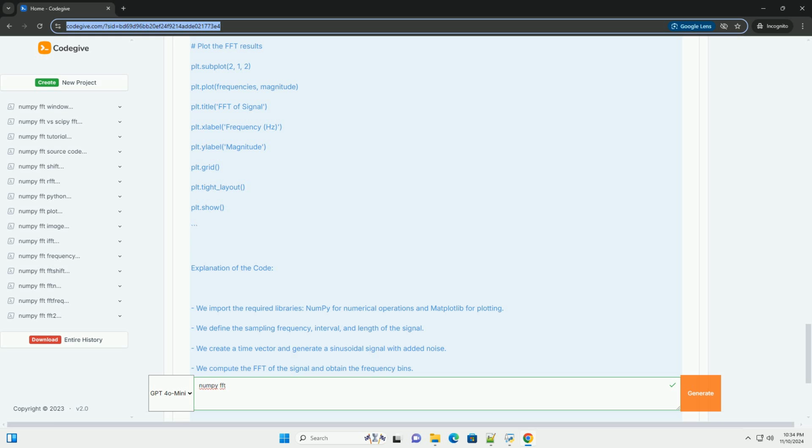Installation. If you haven't installed numpy, you can do so using pip. Example, one-dimensional FFT. Let's create a simple example to demonstrate how to use numpy's FFT functions. 1. Import libraries. 2. Create a sample signal. We'll create a simple sinusoidal signal.